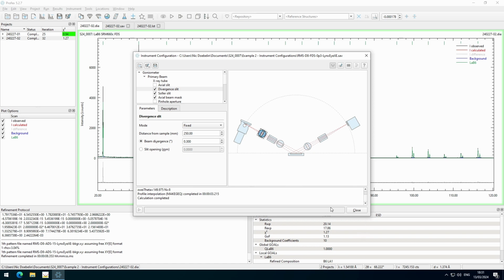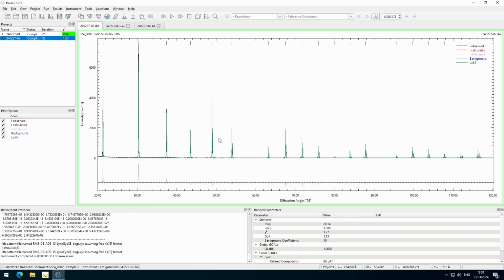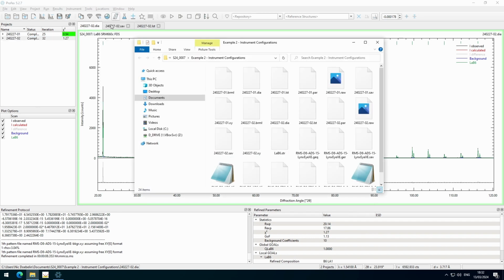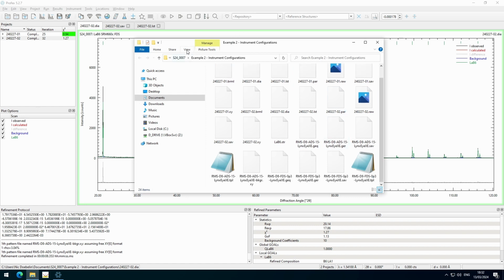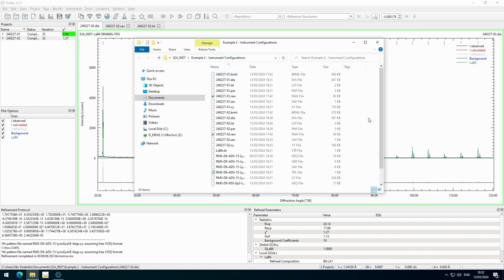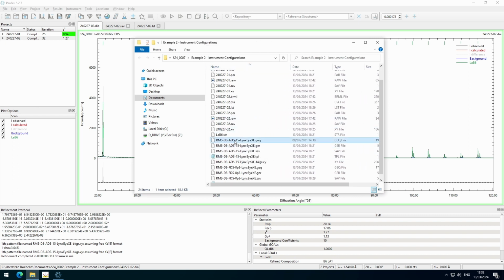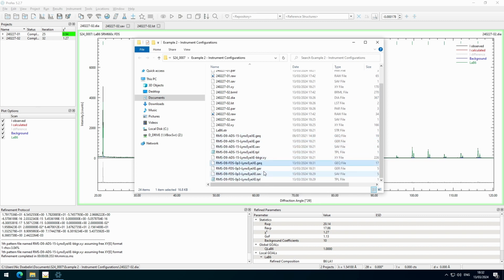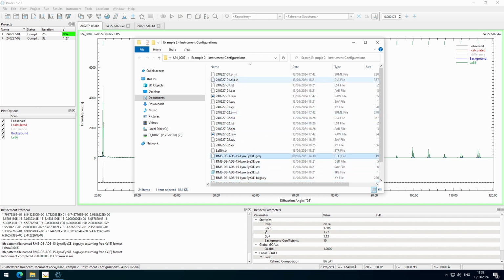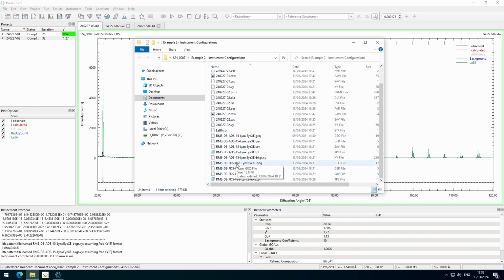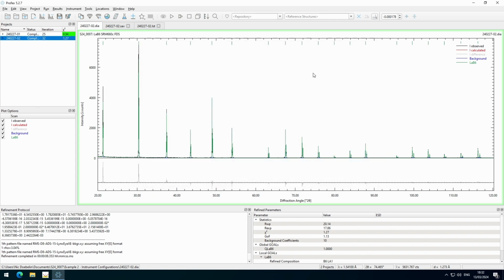Okay, the calculation is complete. We don't need this editor anymore. Now, if we go to Locations, Current Project, we can now see that if I change this to Details, we can now see both the previous one, the RMS D8 ADS, and the new RMS D8 FDS configuration in this project folder. The first one will be used by our first project. And now we have to change our second project with the changed configuration to use this FDS configuration.